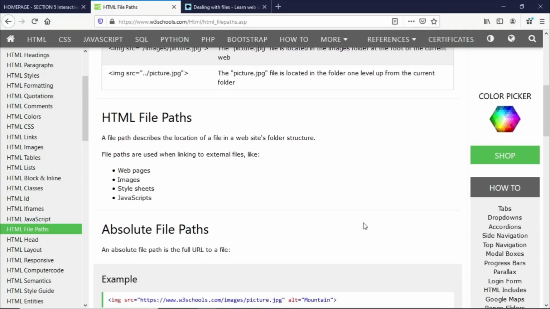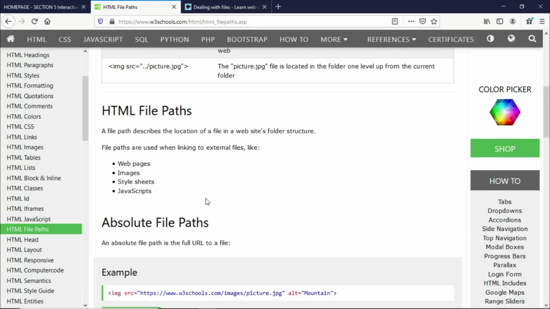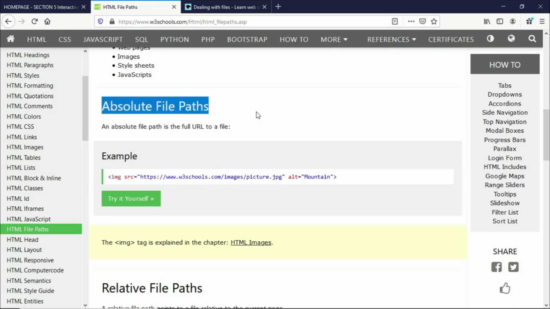Now if we go down here, it says that the file path will be describing the location of a file in a website's folder structure. It is used when linking to external files like web pages, images, style sheets, and JavaScripts. And we have what we call absolute file paths.